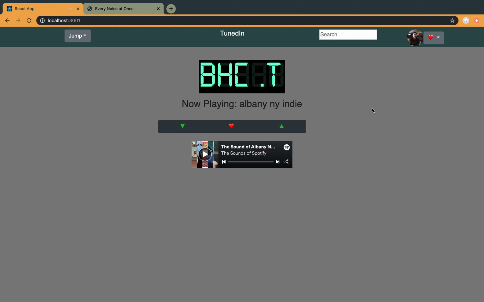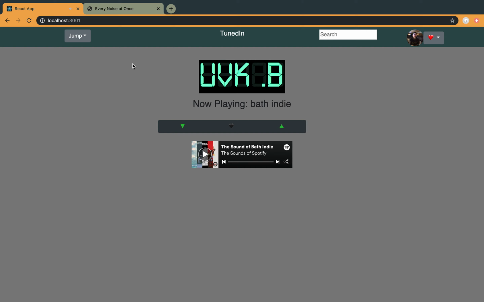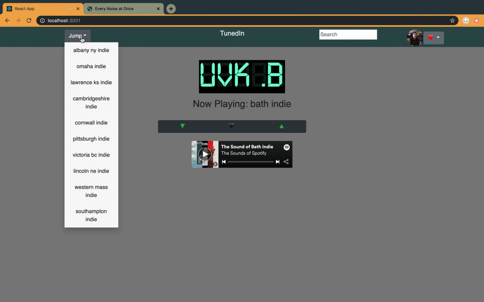Again, this app is really intended for fun and is a way to explore different genres. If I look at the 10 subgenres most closely related to Albany, New York Indie, I have no idea what Bath Indie is, but you know, it's a new genre that I've never heard of before. So again, it's a way of exploring new genres, hearing new music, etc.